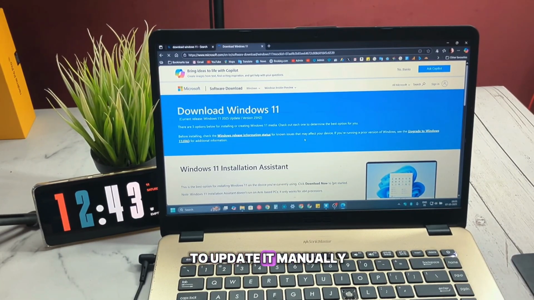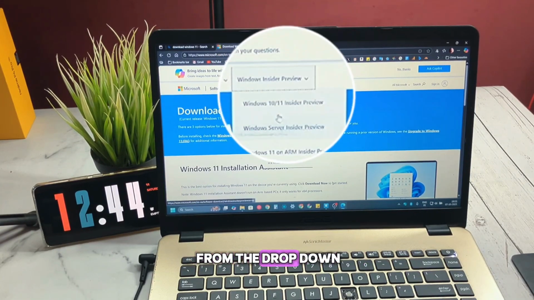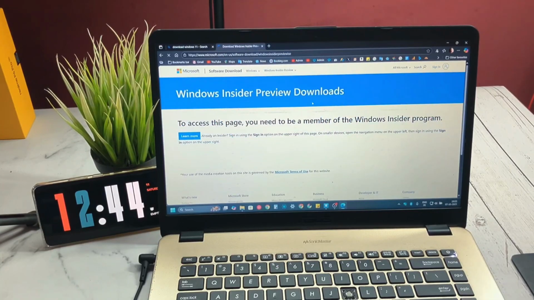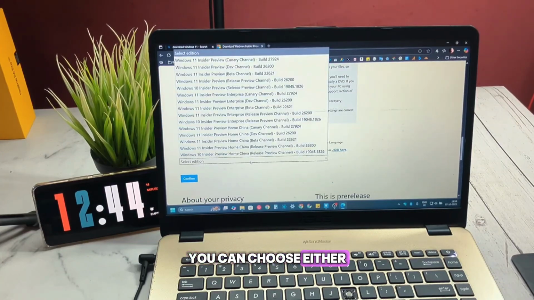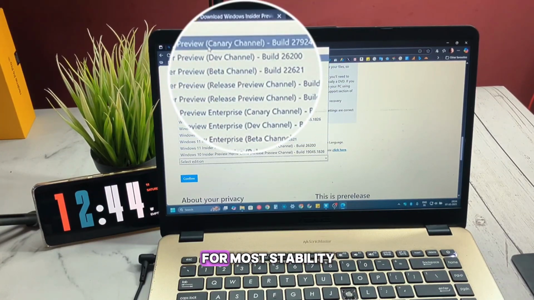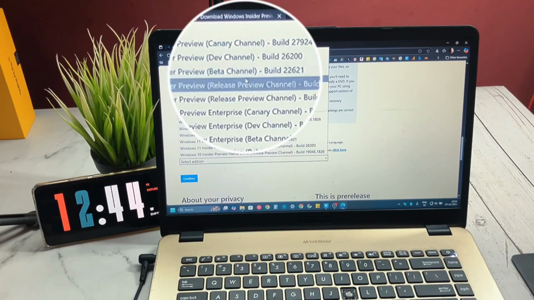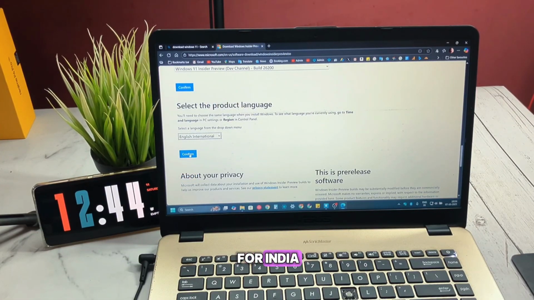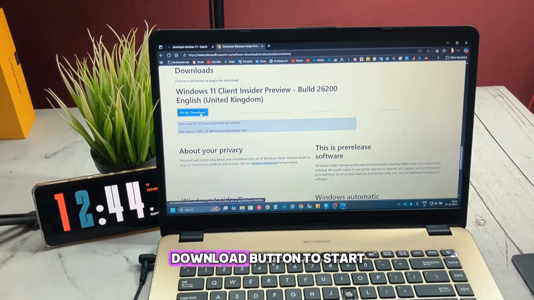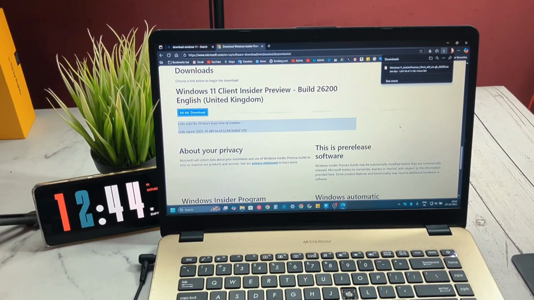Now if you want to update it manually, then first go to the Microsoft website and from the drop down choose Insider Preview. Now it will ask you to sign in using the same Insider account. Now scroll down and select the edition. You can choose either Release Preview or Beta for most stability. Select language English International for India. Now click on the download button to start the process.